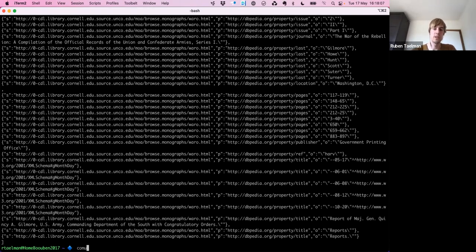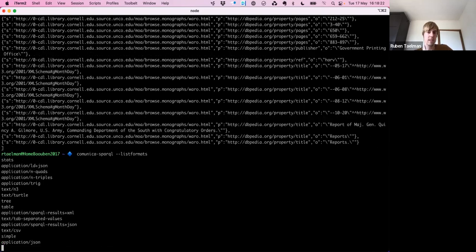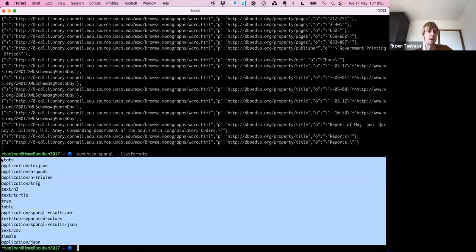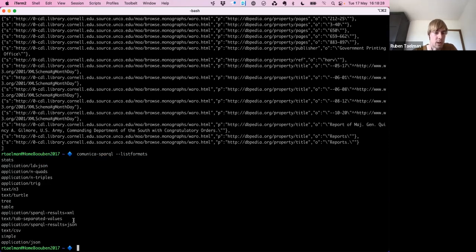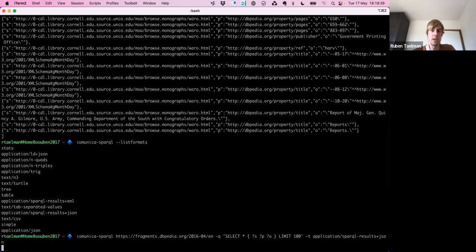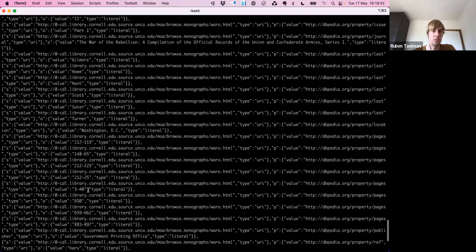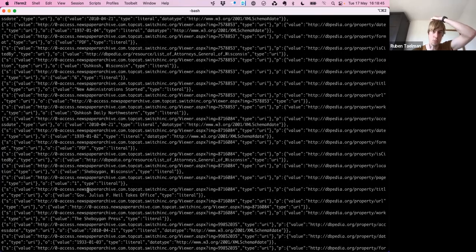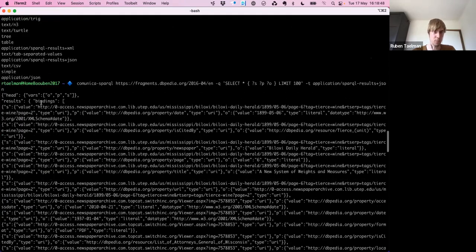What you can actually do is change this output as well. In order to see the supported output formats, you can do this list formats option. And you'll see a list of all the supported outputs here. So for example, if we would want to serialize to the official SPARQL JSON results format, we can do this here: -t and then the format you want to serialize to. And you'll see that we get output according to what the actual SPARQL standard prescribes.